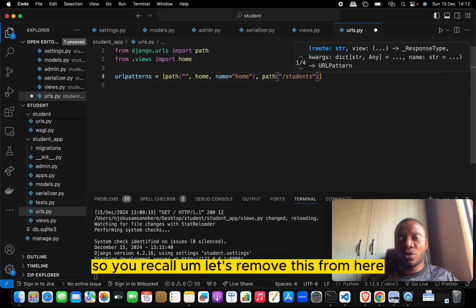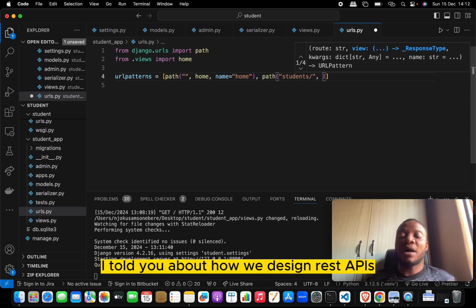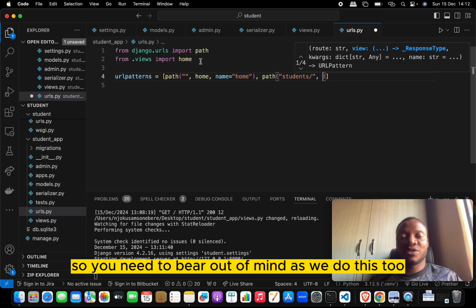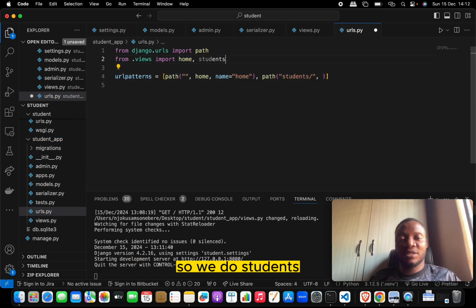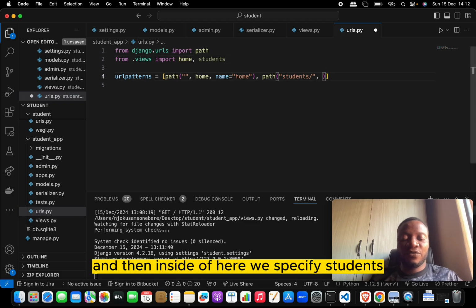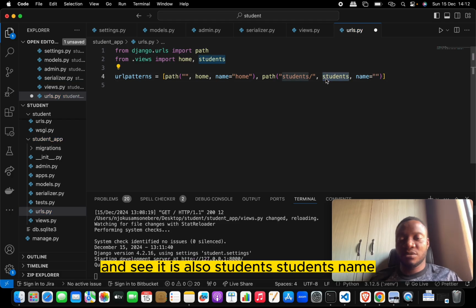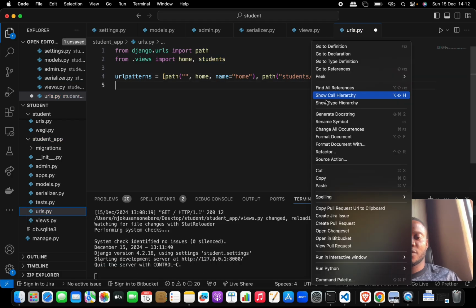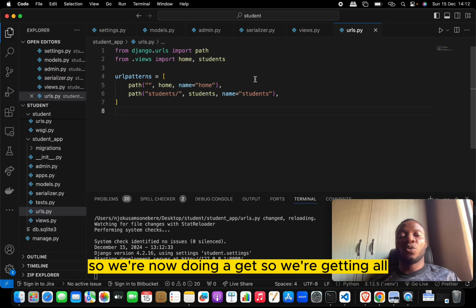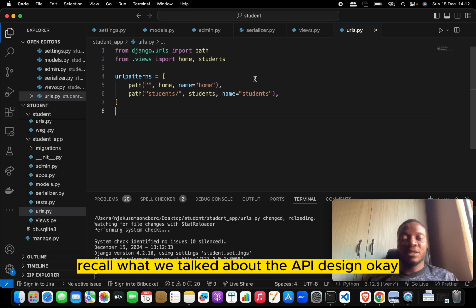So you recall, let's remove this from here, and this slash needs to be at the back. Sorry. You recall that I told you about how we design REST APIs. So you need to bear that in mind as we do this too. So we do students, and then inside of here we specify student. Then we specify a name too, like this, and say it is also student name. So we are now doing a get. So we are getting all. Recall what we talked about, the API design.